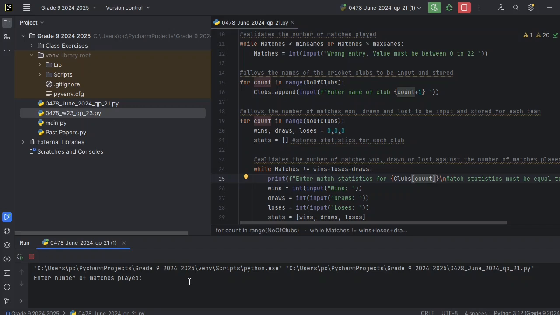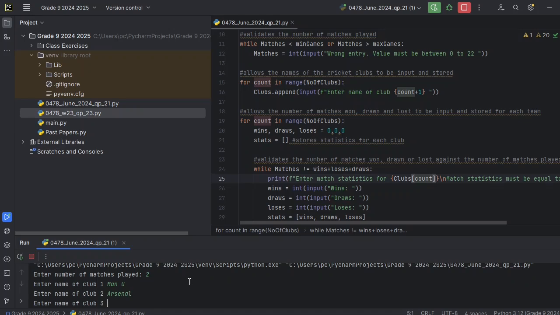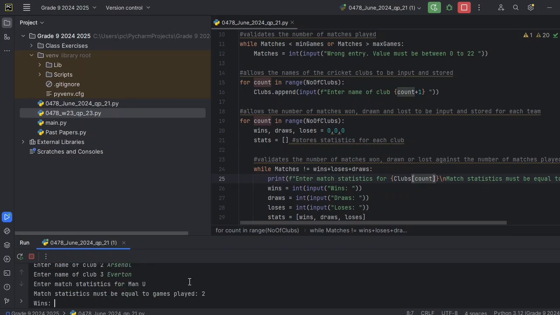Enter club. So 2 games played. Man U, Arsenal, Everton. So wins. So let's say 2 wins. Okay, let's put up. Okay, so here, if you watch it has already told you that it's requesting for Man U's statistics now.